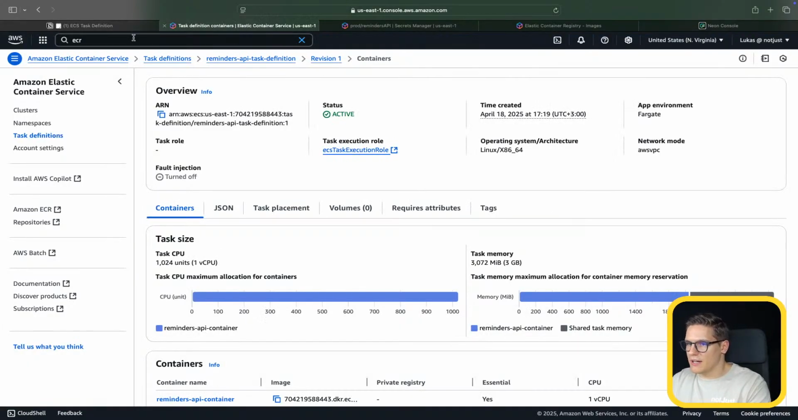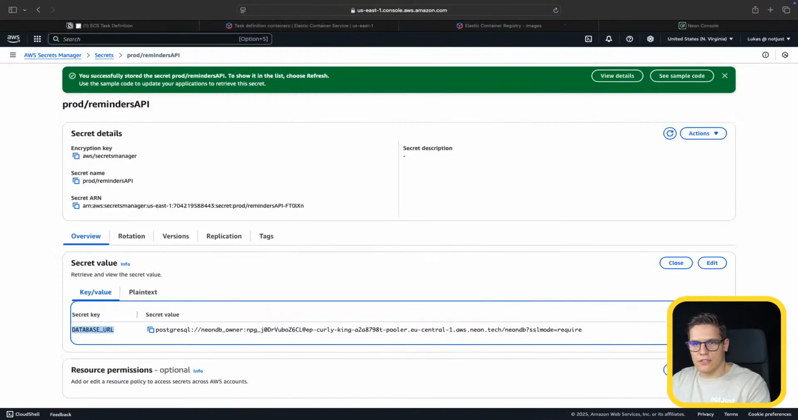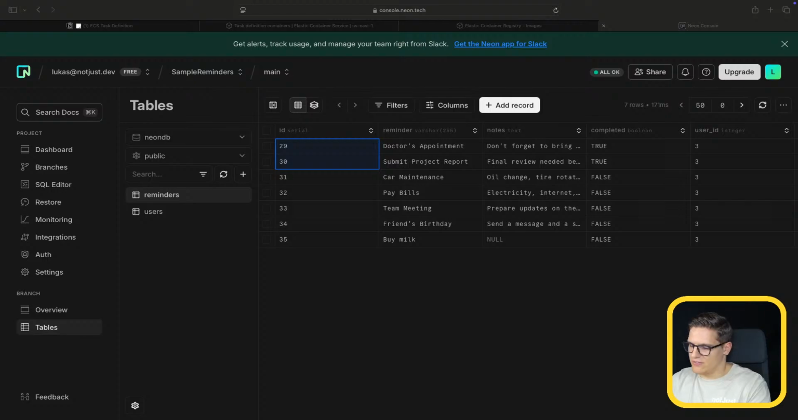So if we go here and go to IAM, let me first of all maybe do it off camera to see if there is anything I could expose. No, not that much. So, okay.